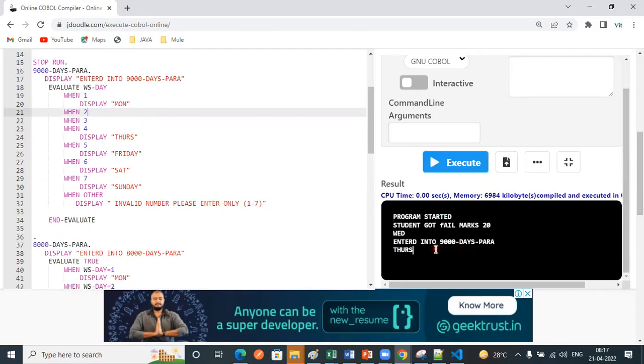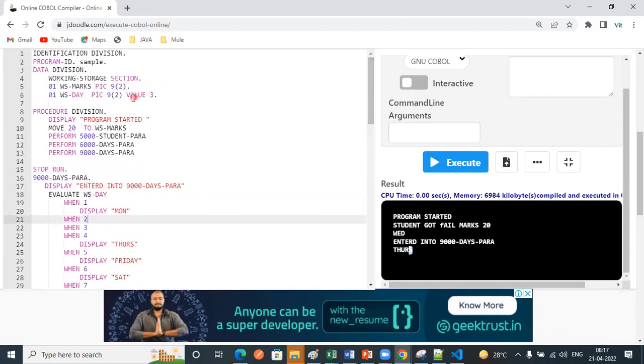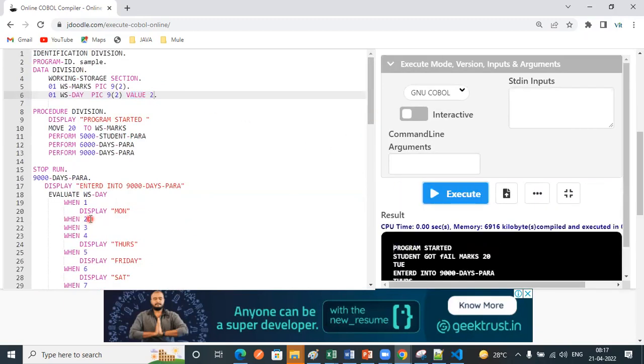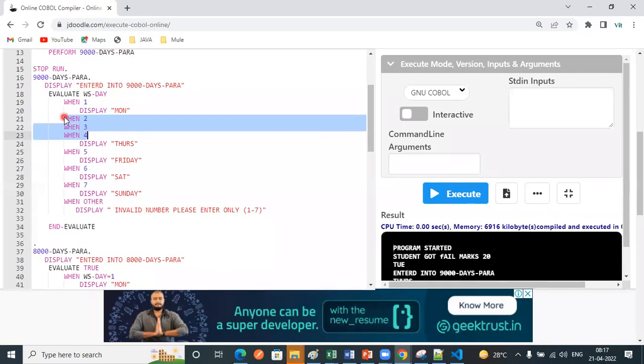See, I have given the input value as 3, but it got printed as Thursday. Okay, I'm going to give it as 2. Just execute now. See, if there are no statements, it will treat these three as a single statement. It's like the user has entered 2 or 3 or 4, and it will display Thursday. So this is also a very, very important thing.